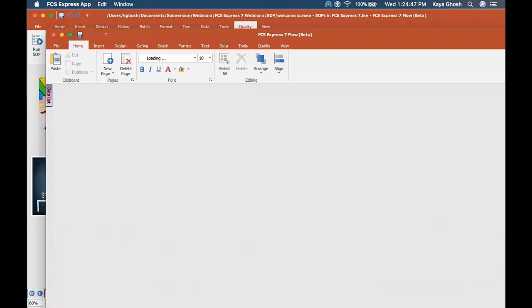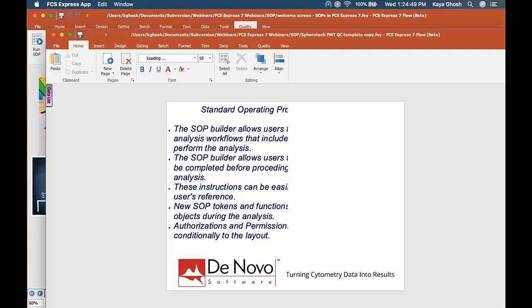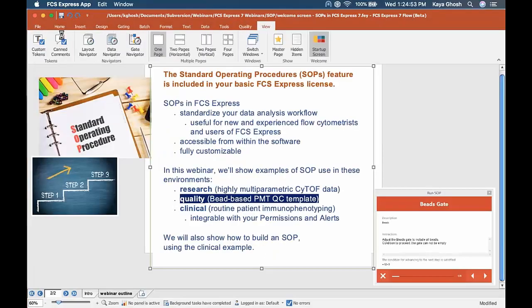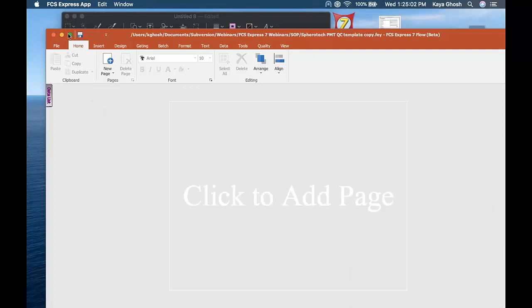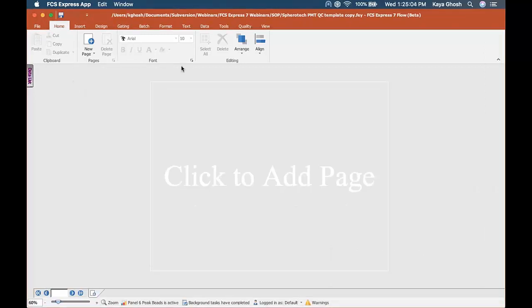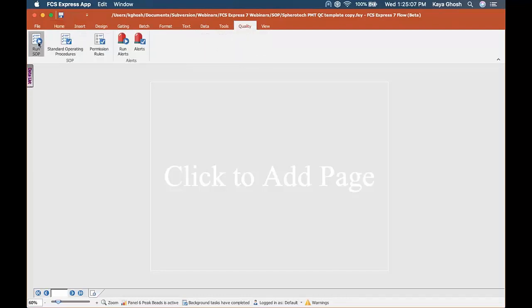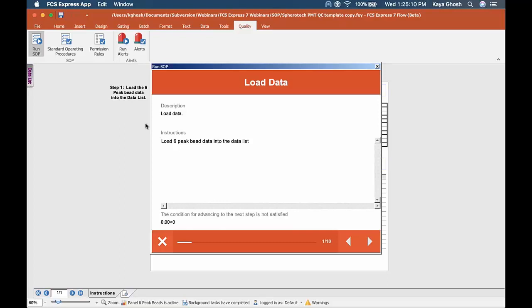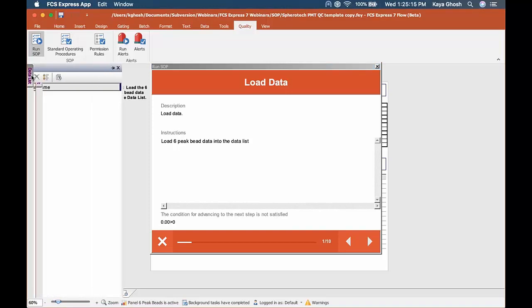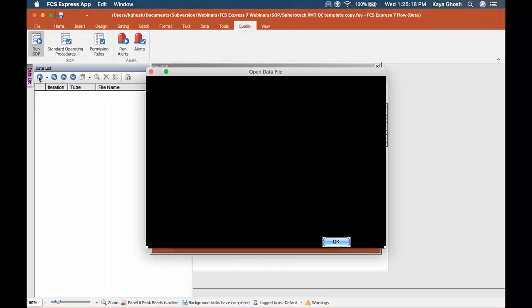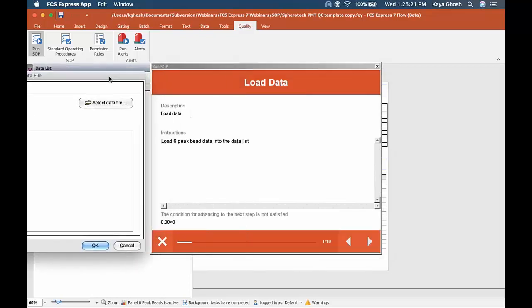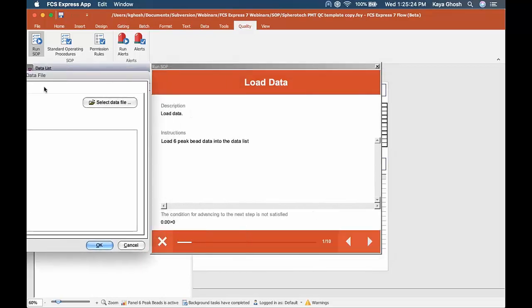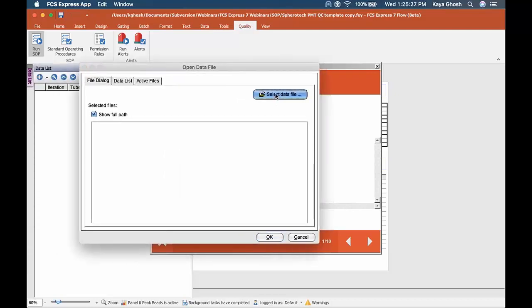Okay, let's just give it a minute here. All right, so let's run our SOP again. This one's going to be a little bit different, so it's telling us to load the six-peak bead data into the data list. And I have that data list there on the left, so we will load that in. And again, this one wouldn't let us go to the next step until we load in the data. So let's do that together.